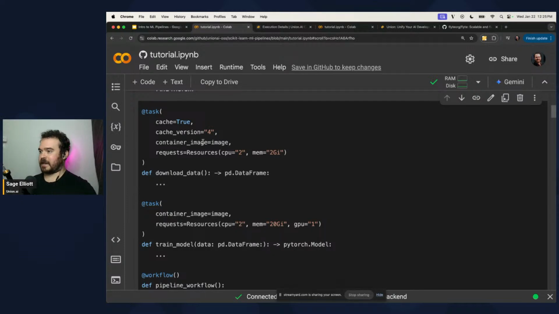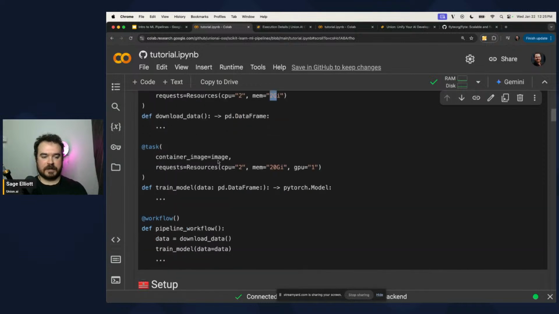We're going to point to a container image. Again, every single task is containerized, and I'll show you how this image is made in a minute, but we're saying this is the environment we want this task to run in. And then we're going to say the compute resources we want it to run on. So here, we're just saying 2 CPUs and 2 gigabytes of memory. We don't need much to download the data. But then our next task is training a model, and we're upping the compute resources. We want way more memory, and we want a GPU in this case.